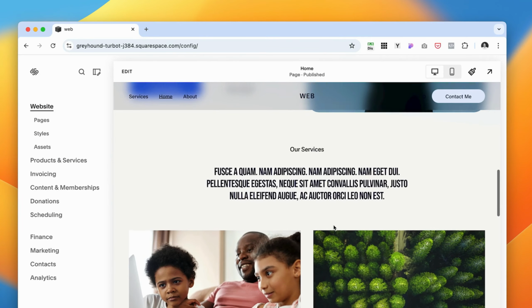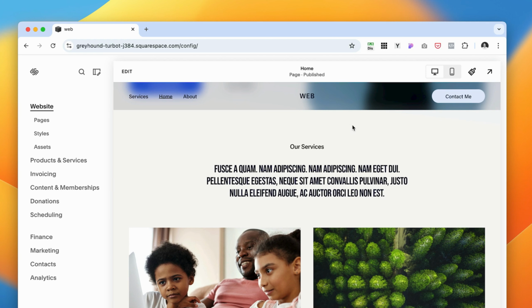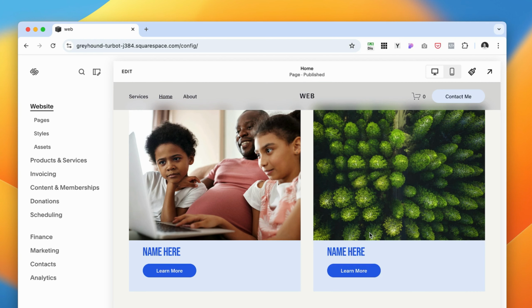So we always want to think about the end user and make sure that the design choices you make are not compromising the usability of your website.